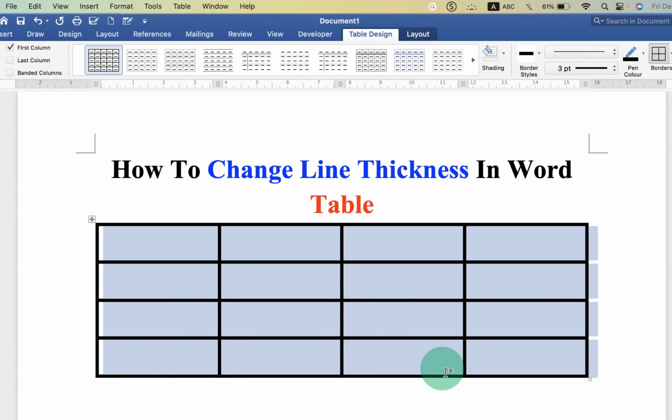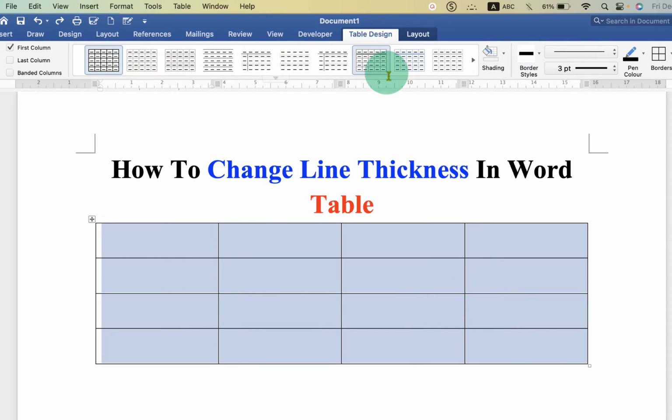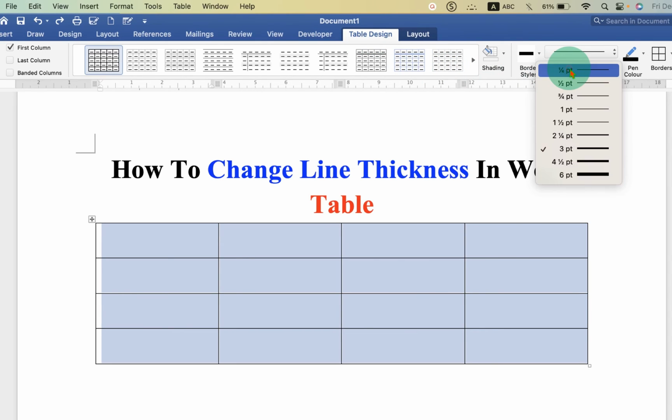There is one more other option to increase the table border thickness. After selecting the table, you will see the option of Table Design tab here. You can select the line width or the border width from here as well.